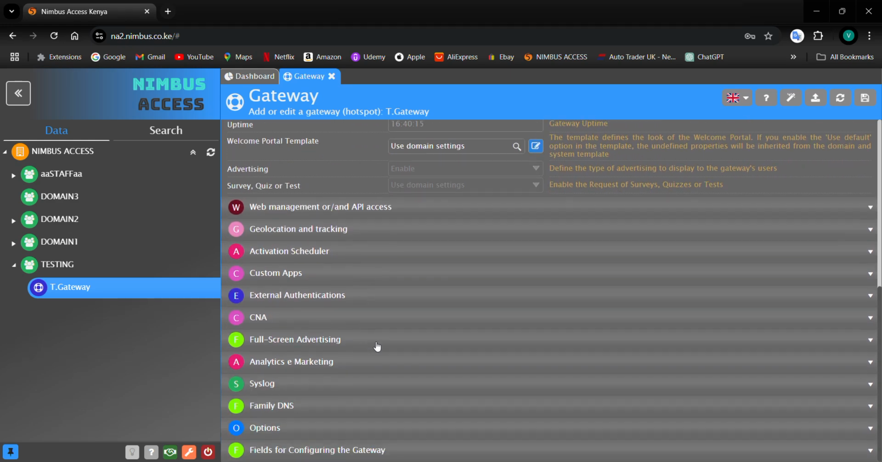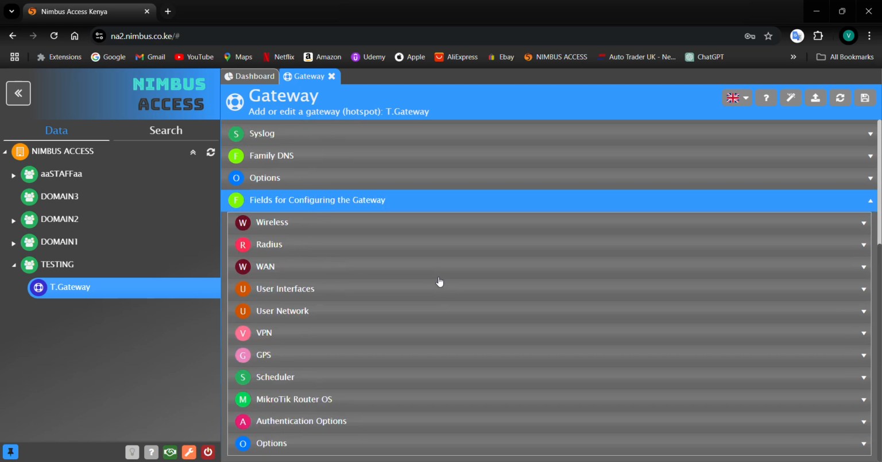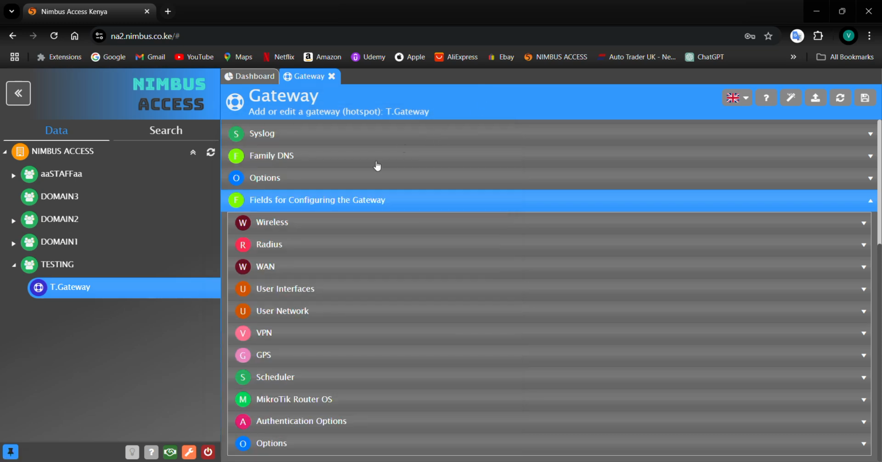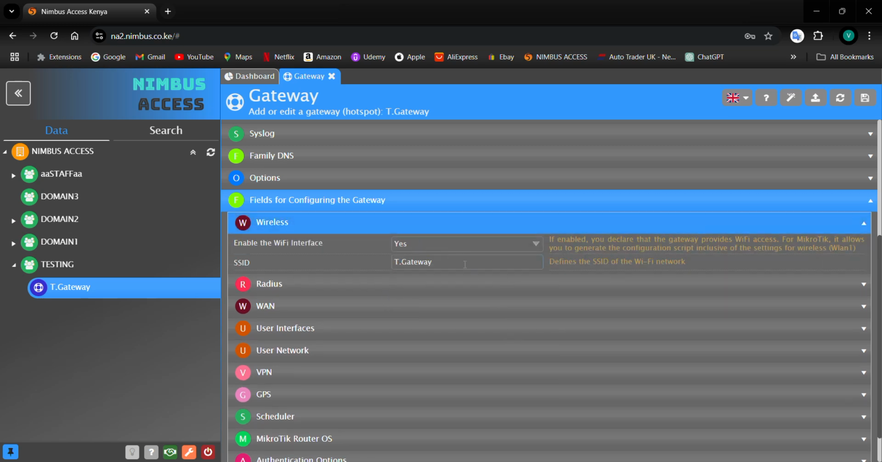So the next thing you need to do is you come to fields for configuring gateway. So this is basically the basic settings for any router. But the system is simplified, so you input everything here. Once you're done, you can come here and download the configuration files, and then the config file will set up everything for you automatically. So what you do is you come to the wireless, you name your gateway.